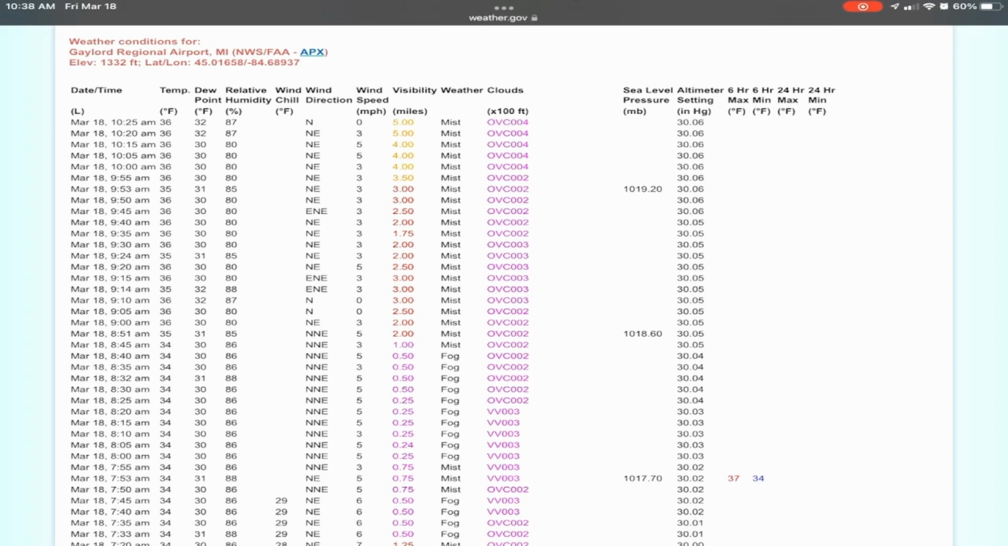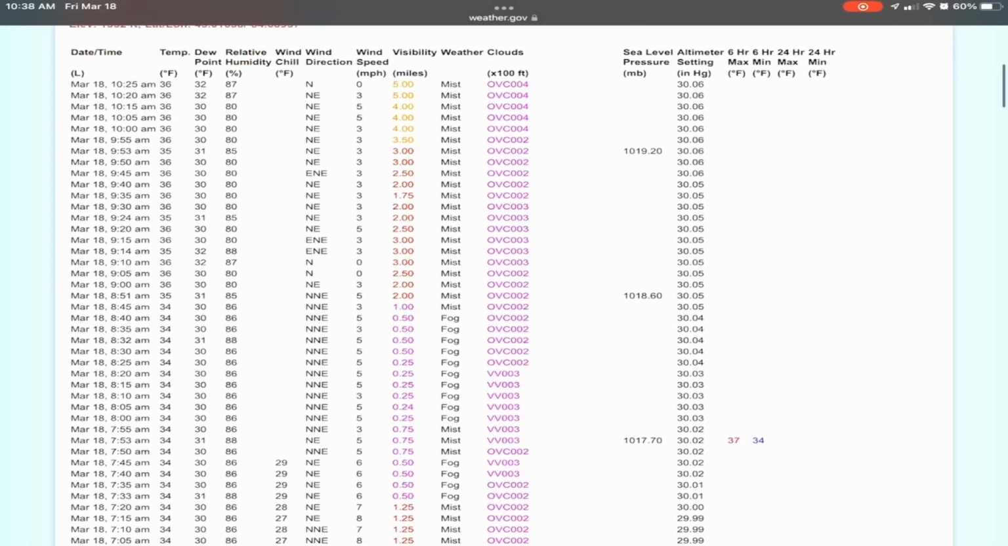The winds are starting to pick up above 3 miles an hour. So we're probably going to start seeing a little bit of that dry air trying to work in, with all that northeast flow that we had going with it.